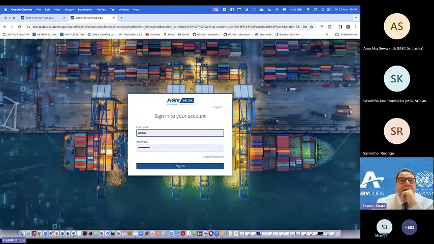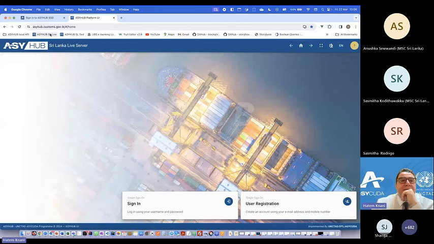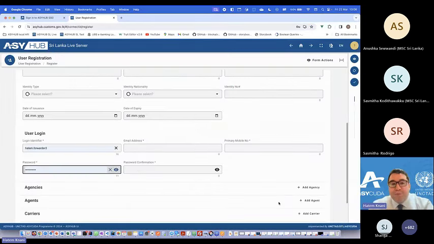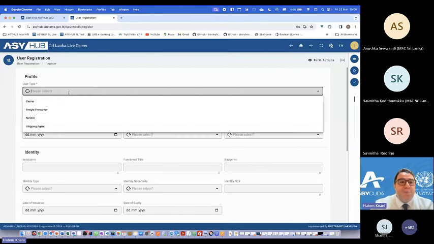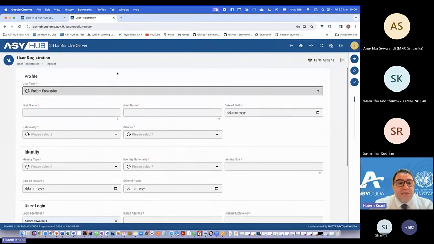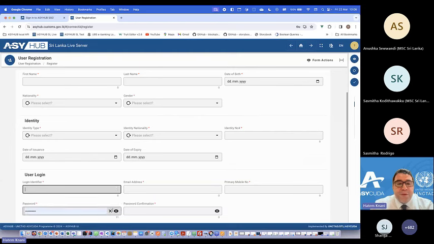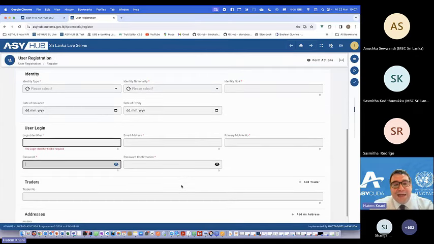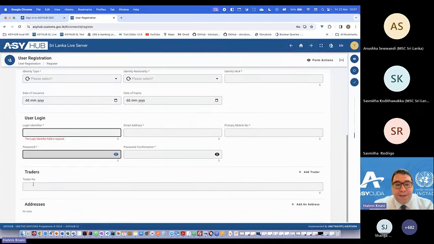Okay, and let me show you. So this was for the carrier. I showed you the complete process for carriers. So let me show you again other profiles, okay, so that you understand. For other profiles, such as, for example, freight forwarder, it's exactly the same. Just select freight forwarder. You have to fill in all the information that I did also for a carrier.